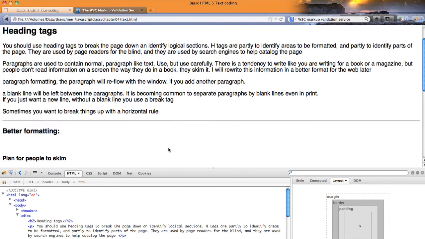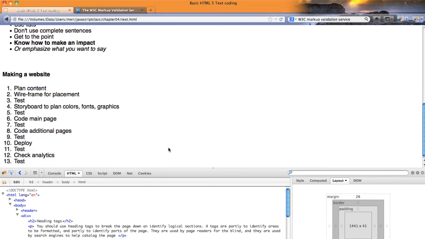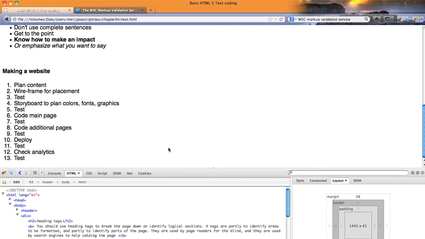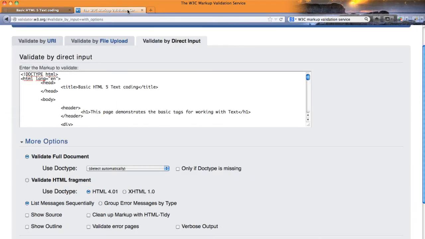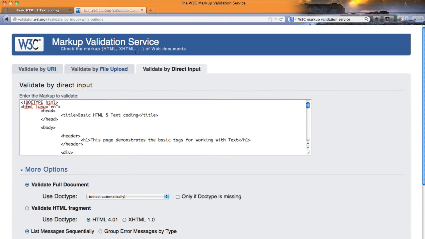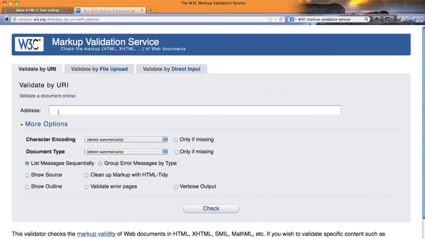So that is just some of the basic text formatting and the most basic level of HTML that you would write. Now there are a couple of other things I should have included, which I'll include in the next version. But I want to show you where you can go to validate to make sure you're coding things so that it will work on browsers that are supporting modern standards. This is a W3C page, validator.w3c.org.